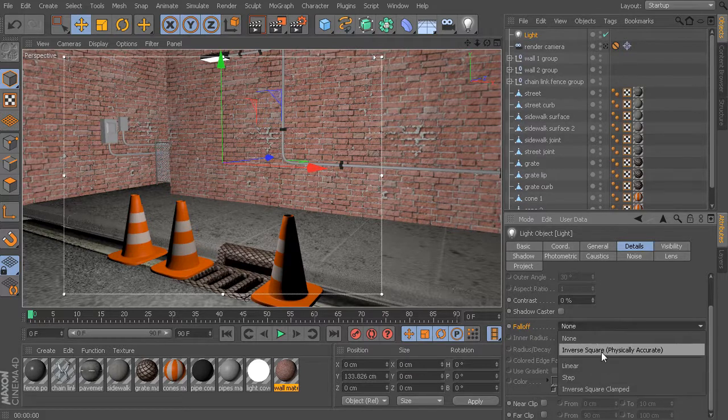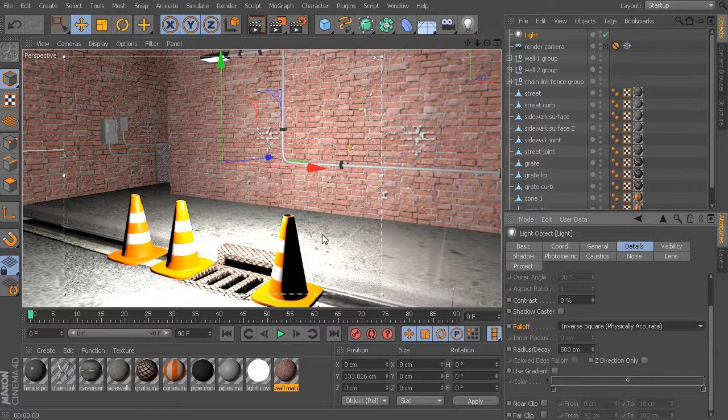Let's start at the top with the inverse square. Now, as the name suggests, this is a physically accurate simulation of light, so light energy in the real world will actually decay according to this inverse square rule. So now with this enabled, we can start to see this really, really bright light source right here in the middle, and then over here that light is nowhere near as intense as it was.